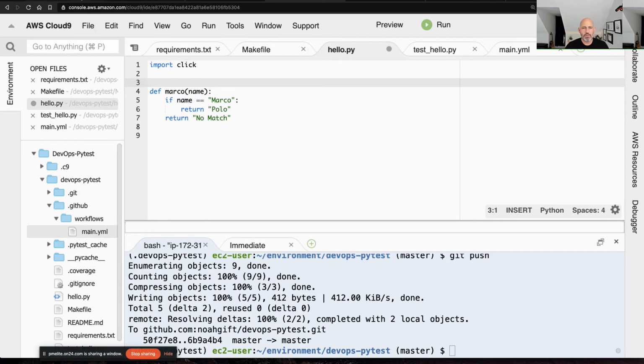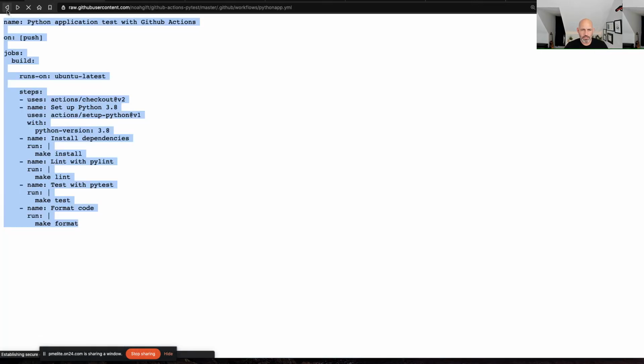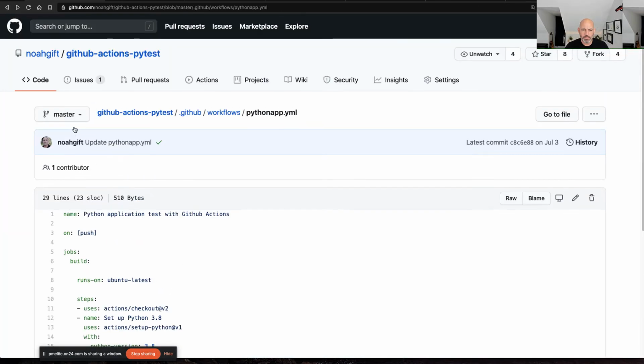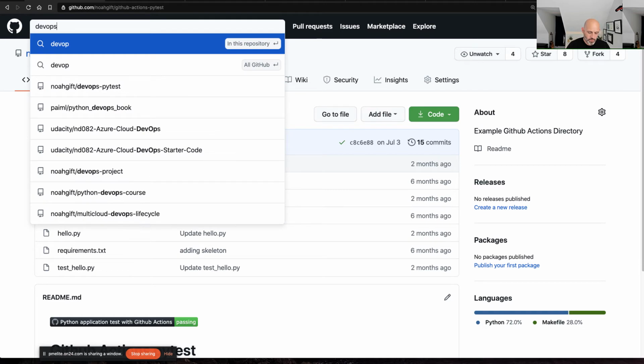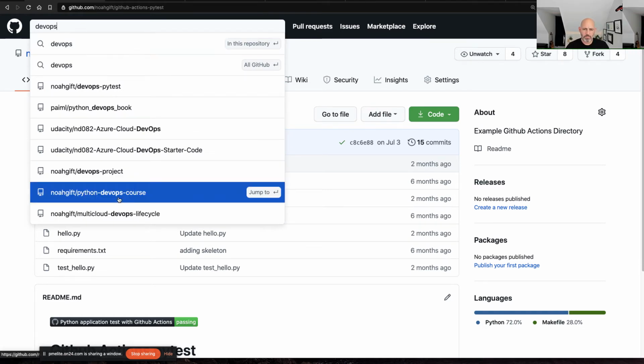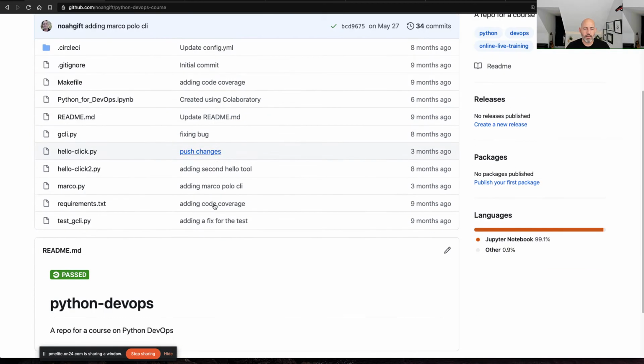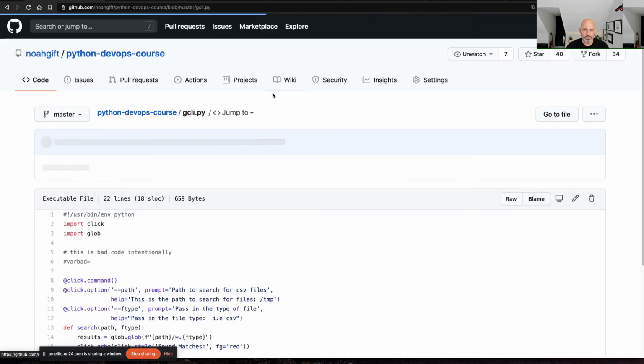If I remember correctly, I can just grab something I've done before that's a command line tool. I have a bunch of command line tools. Let's just go to another course I did, like the Devops course. There we go. Here's one. And I'll look at, let's see, this looks good.